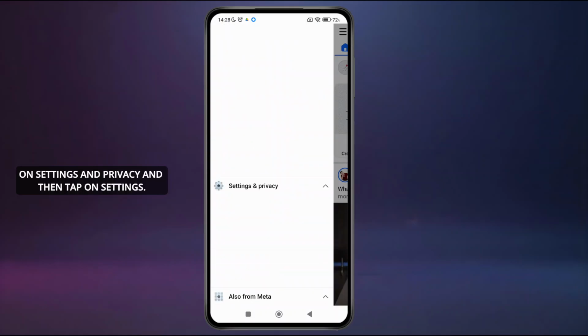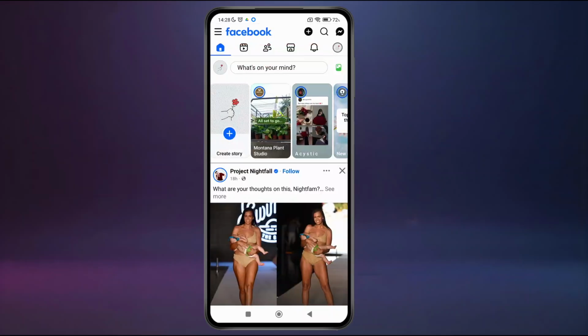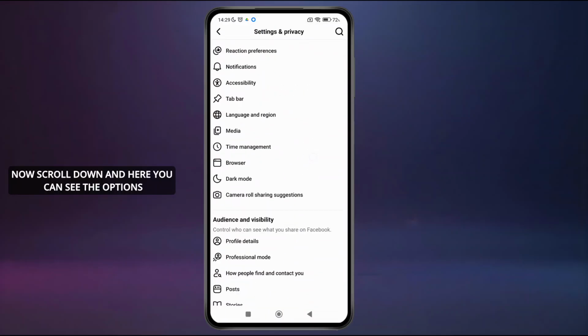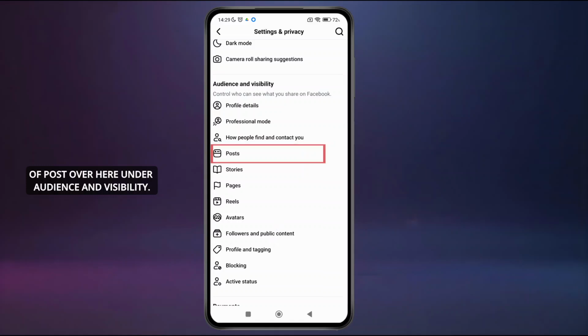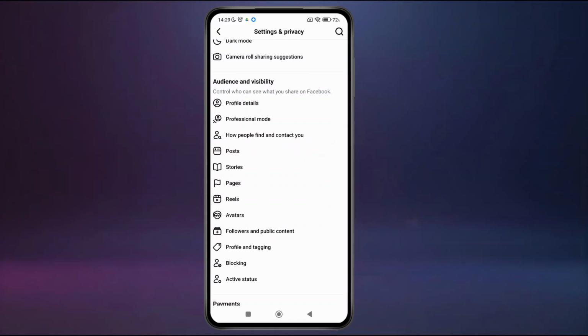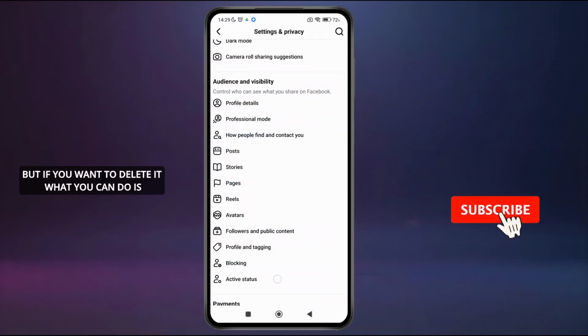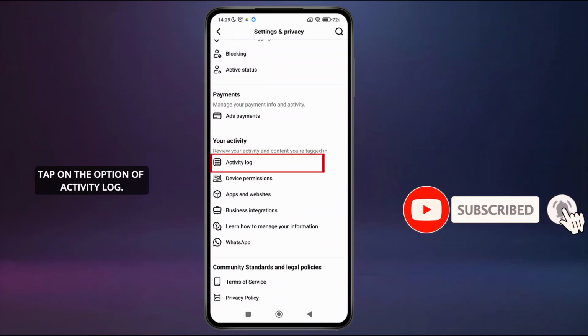Select settings and privacy and then tap on settings. Now scroll down and here you can see the option of post under audience and visibility. Tap on post and here you can see who can see all your posts and so on. But if you want to delete them, tap on the option of activity log.